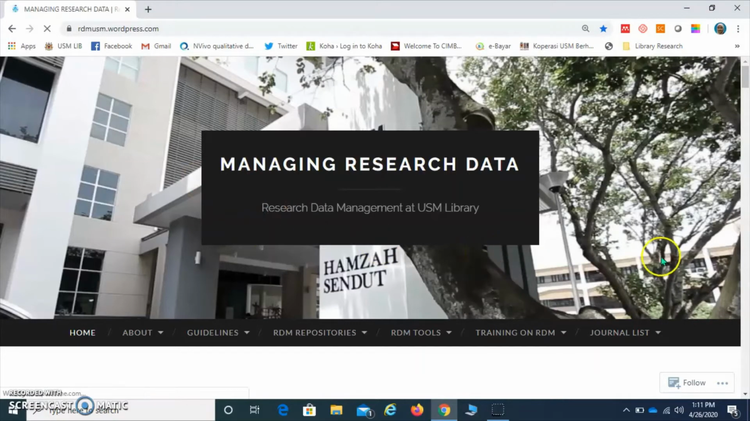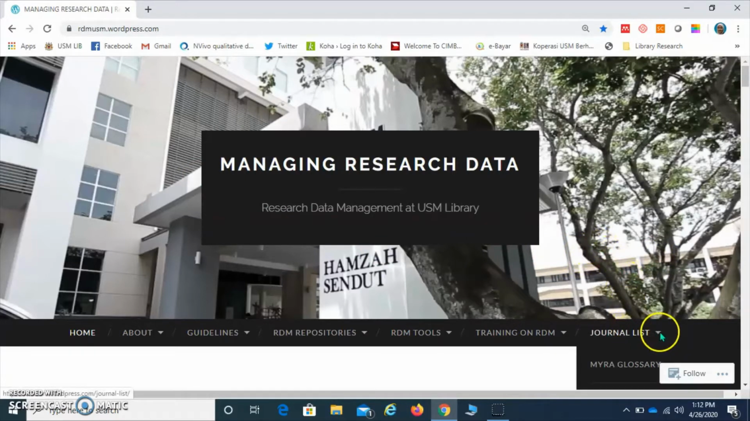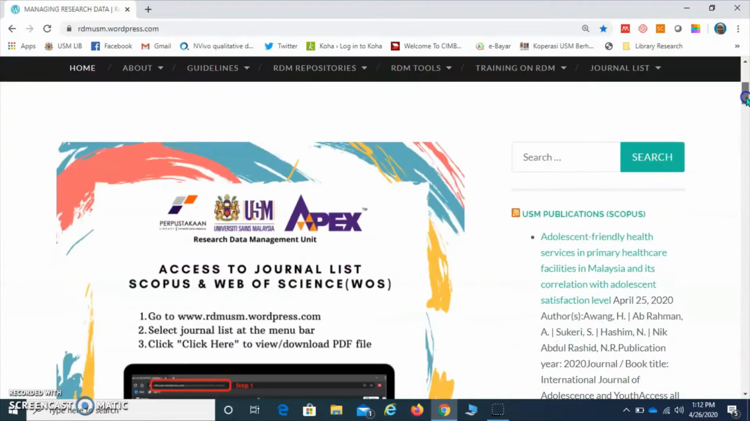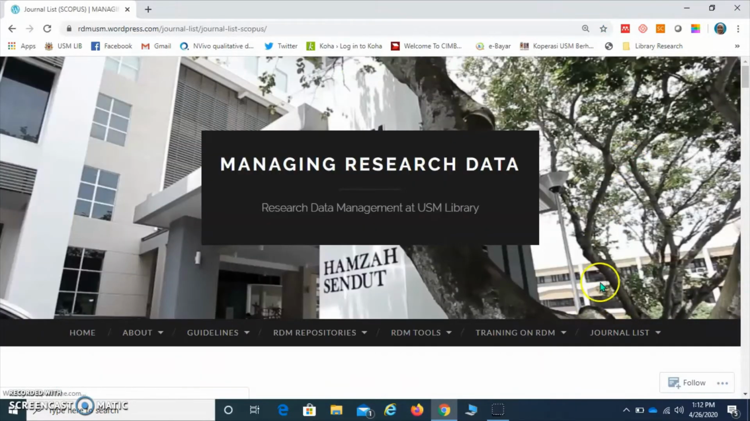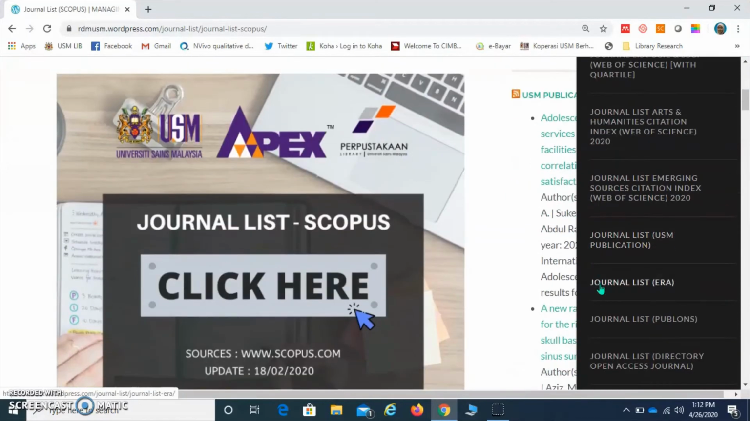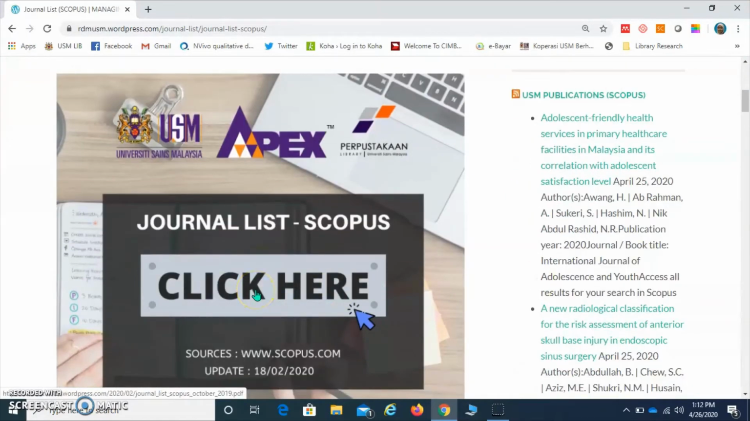Okay, so this is website for research data management. And click on journal list. And scroll down to find journal list Scopus. Click on that. And click here.